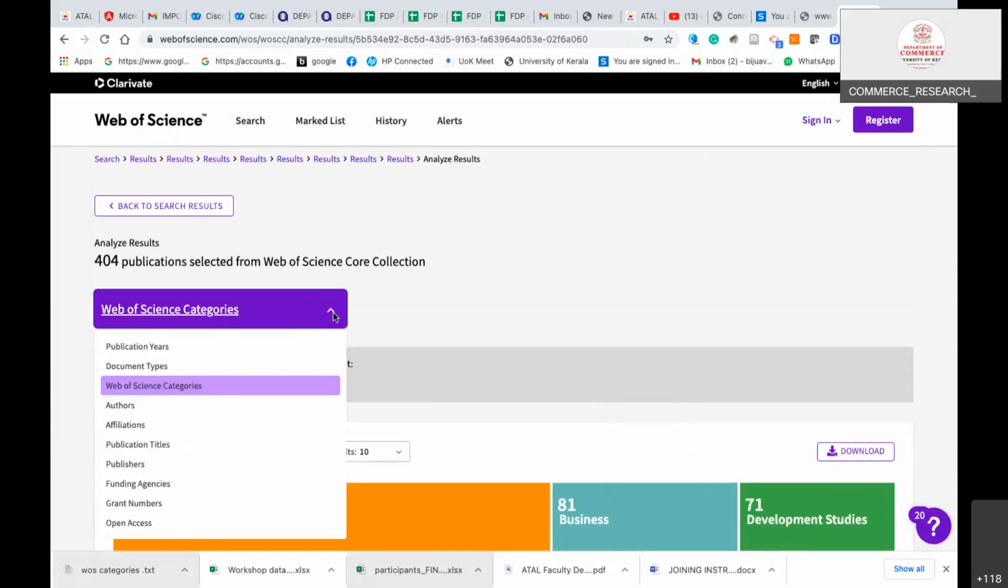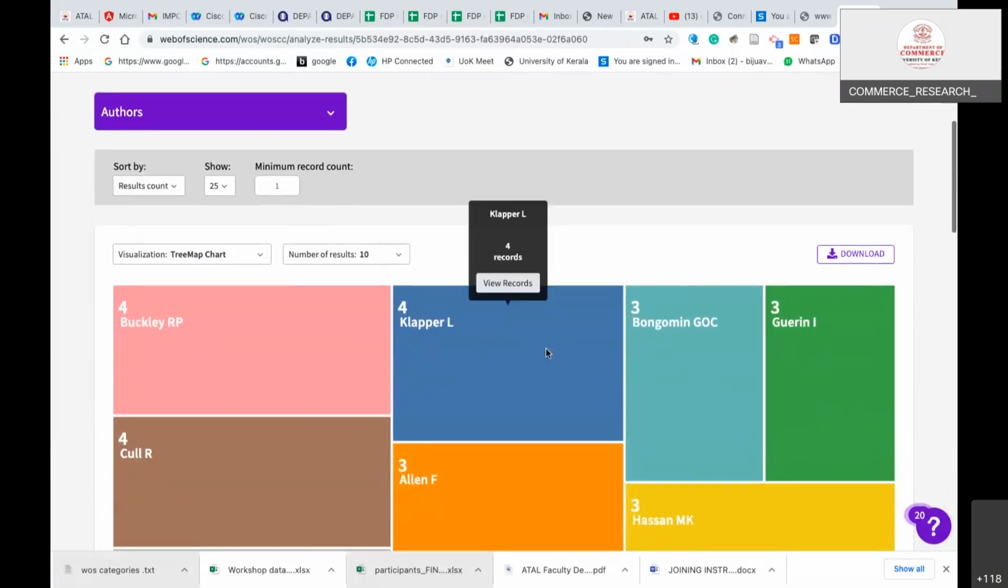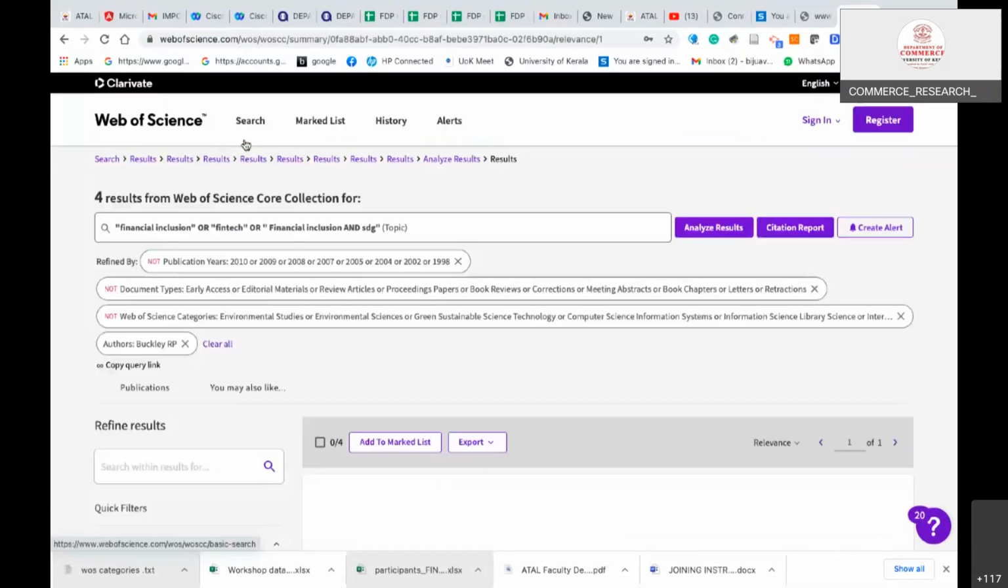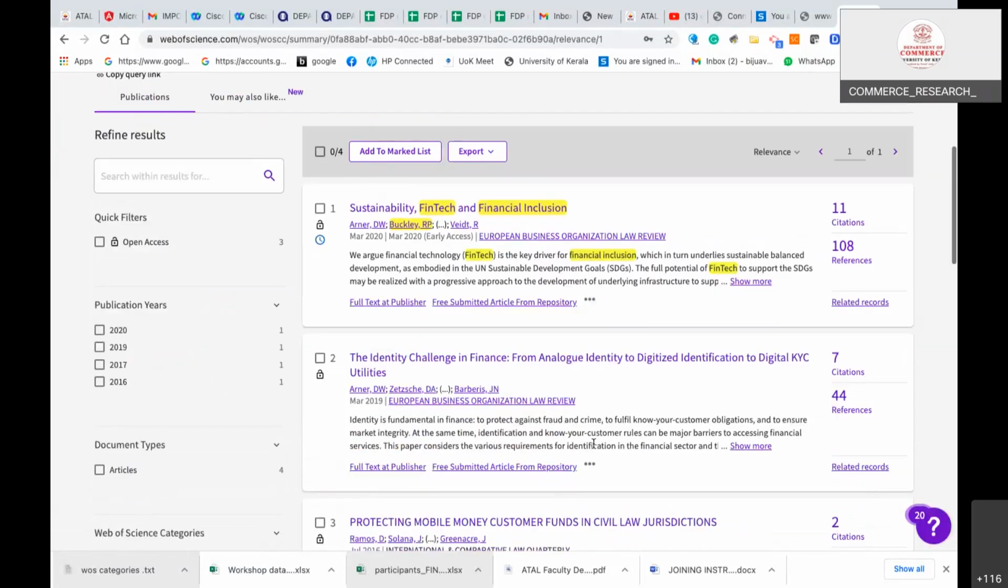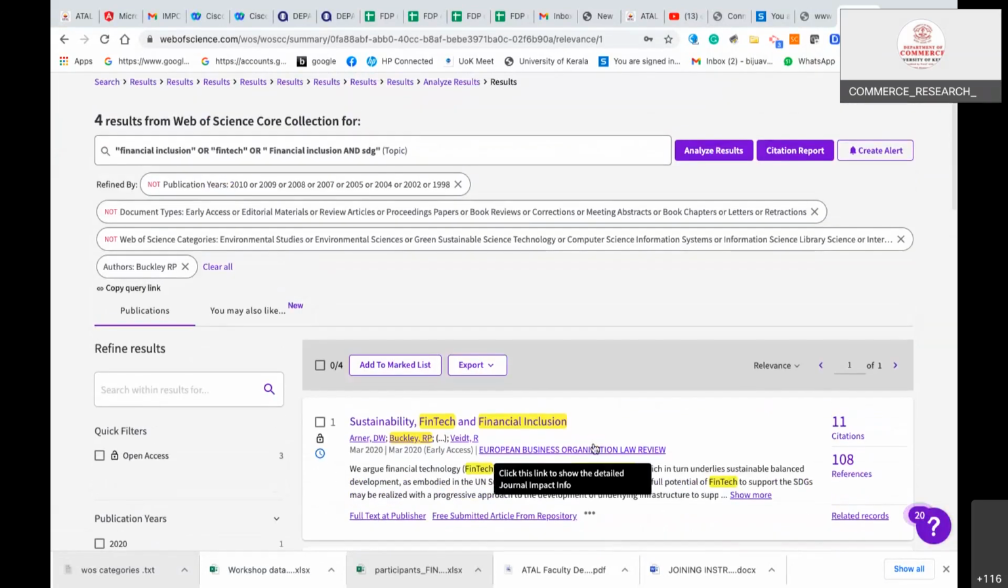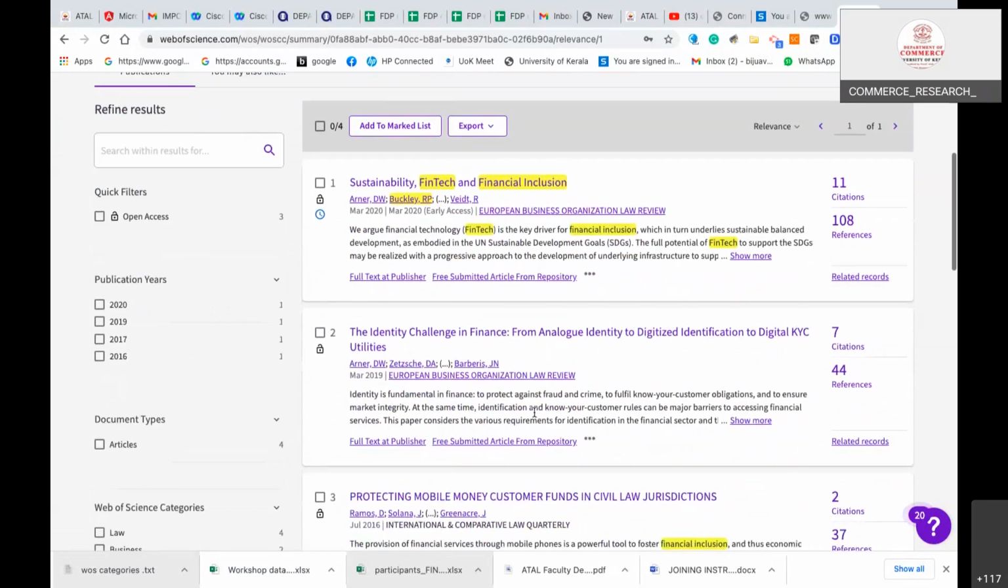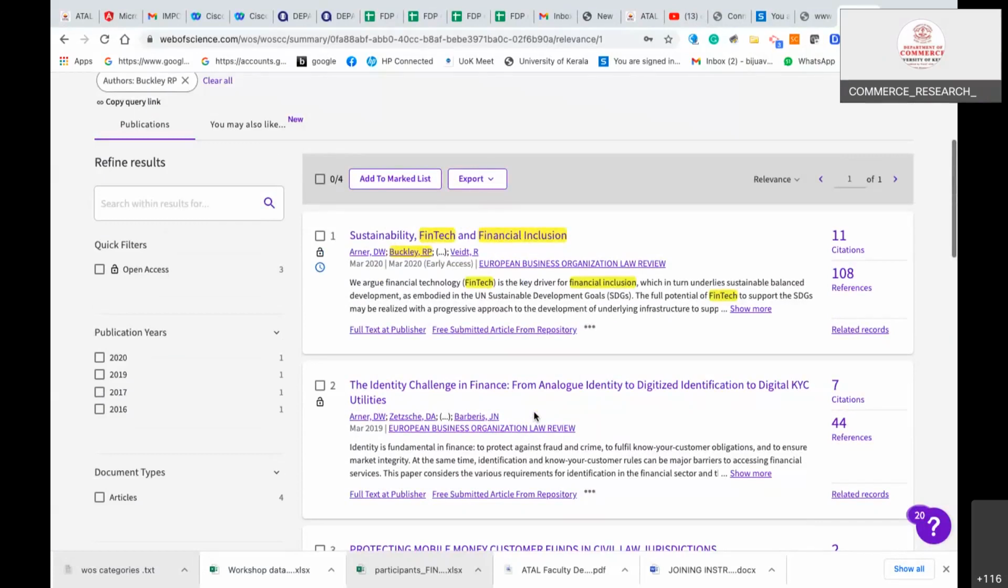And also authors. Here are the main prominent authors. Out of these, Buckley RP has four publications from your keywords, Clapper has 4 publications, and Bond Gobin has 3 publications. If you want to see these papers, you can just click it and these papers will come up. These are the papers of that author: sustainability, fintech, and financial inclusion. Four papers. If you want to export these papers, you can export.